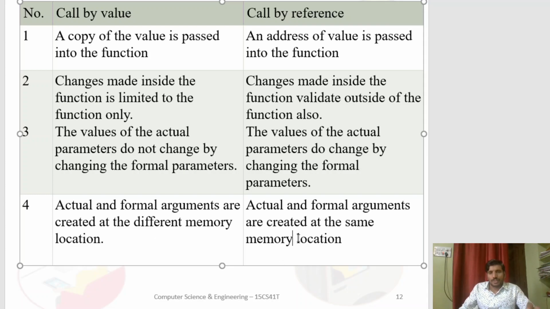But in call by reference, actual and formal arguments are created at the same memory location. Because here we are passing the memory address, so actual and formal parameters will have the same memory location. So this is the difference between call by value and call by reference mechanisms. This is a 5 marks question and is important from the exam point of view, so you should remember it.